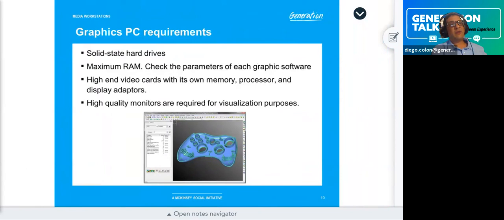The graphic PC requirements usually call for an SSD drive and the maximum RAM that the OS can run on, if preferred. Check the parameters of each graphic software, because some software will not run unless you meet certain requirements. High-end video cards with their own memory are required for these things because, as we see, these people are dealing with a lot of high-end graphics.